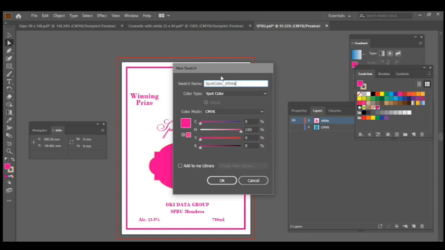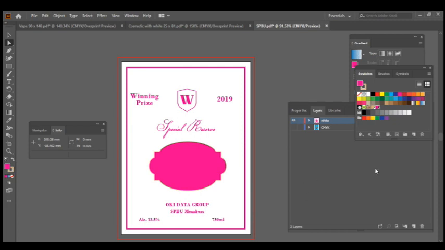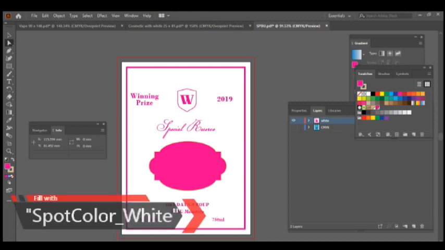Again, you don't have to care about the displayed color. Please set up any color for the spot color white. Otherwise, if you put CMYK 0 density, operation would be very difficult because it is invisible on the monitor screen. Then, fill the object with spot color white.